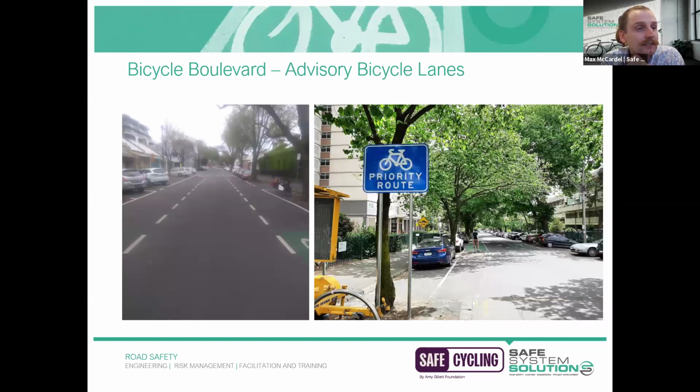A question in there from Jared. What speed does this bicycle boulevard operate at? Yep, around 30 kilometers per hour. Thank you, Edmund. 30 to 40 kilometers per hour, low speed, low traffic volume.